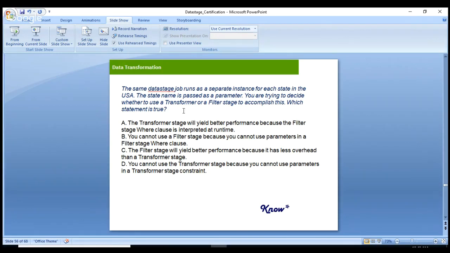Okay, so the scenario that we are given is basically that a DataStage job is there, and the same job is being used to run or process the data for the different states in the United States of America. So that state name is a parameter here. Now, do you want to use a filter stage or a transformer stage here? Which would give a better performance to filter this data by the state name, where the state name is going to be a parameter?